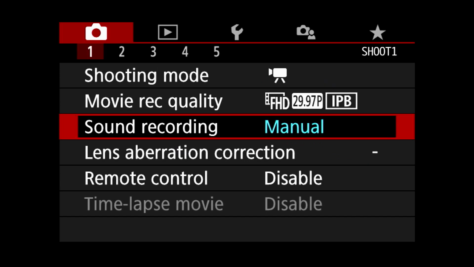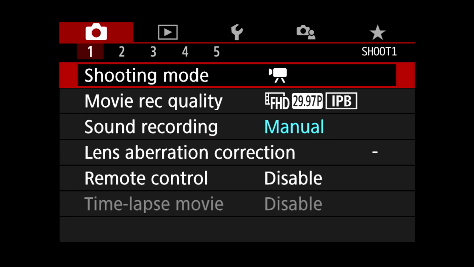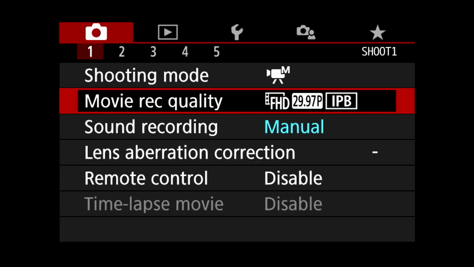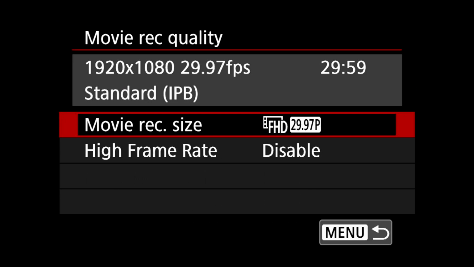So the first setting we want to look at is under the camera settings with the camera icon, and you will see 5 numbers which represent different categories in this setting. The very first one we want to check here is the shooting mode, and of course we want to choose the manual movie settings.